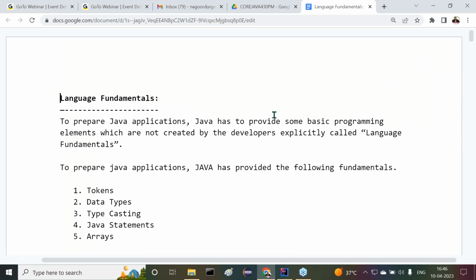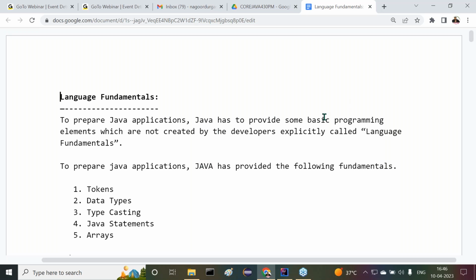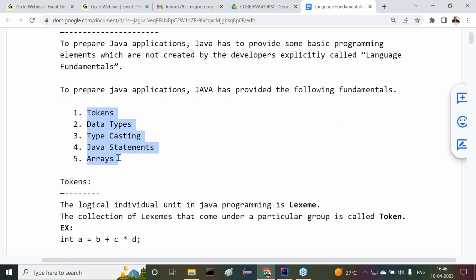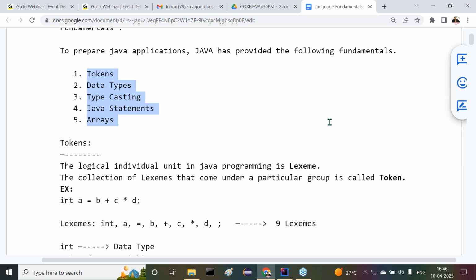And what we are discussing actually, what we completed there. So language fundamentals we started. In language fundamentals overall, how many types are available? Five types. What are the five types there? Tokens, data types, typecasting, Java statements, arrays. These are the five things that exist here.